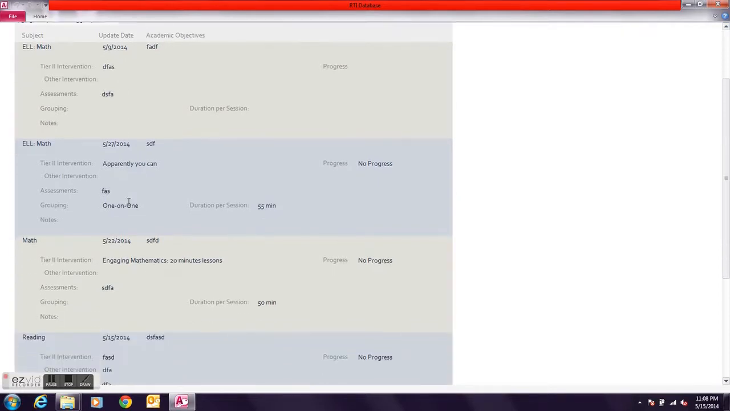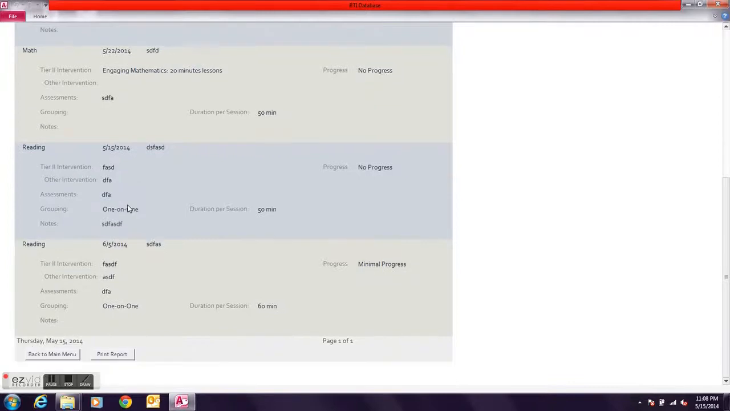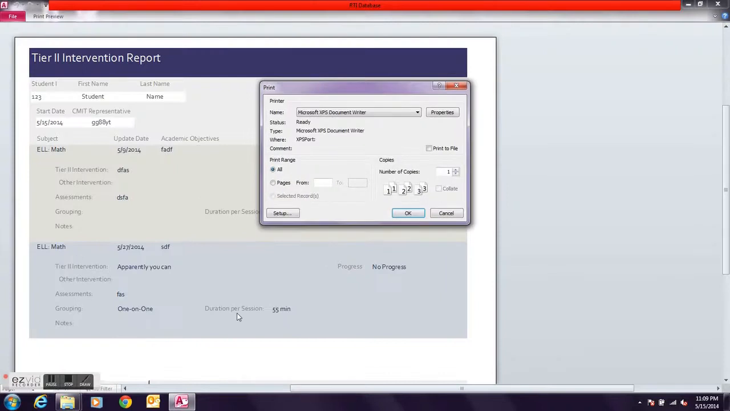At the very bottom you have two choices. You can either go back to the main menu or you can print the report. When you click print the report, this program is set up to automatically go into your Microsoft document writer. But if you have a printer already set up with the computer that you're using, you can just click on the drop down menu and select the printer. The reason why it's going into the document writer is because this will allow you to have an electronic copy of the report, and this proves particularly helpful whenever you want to print it, and I'll show you how.